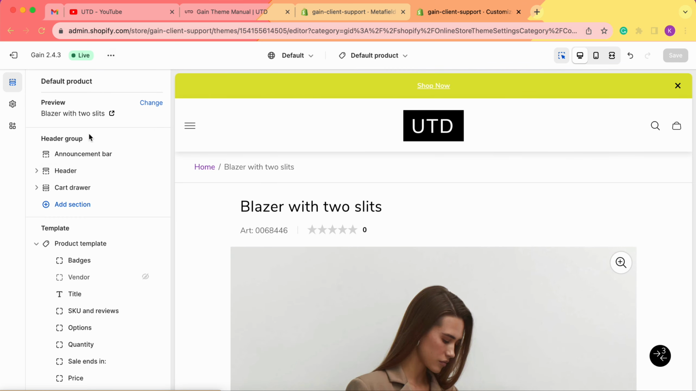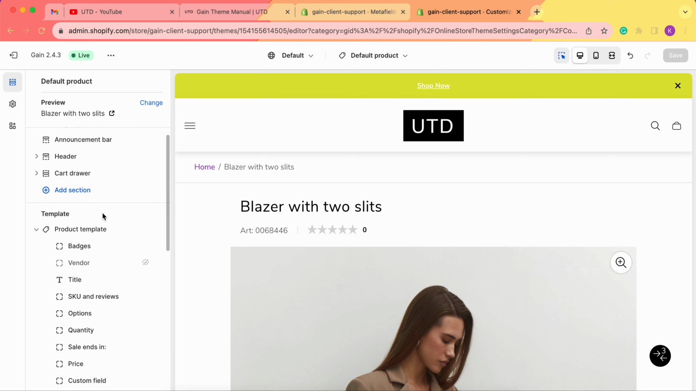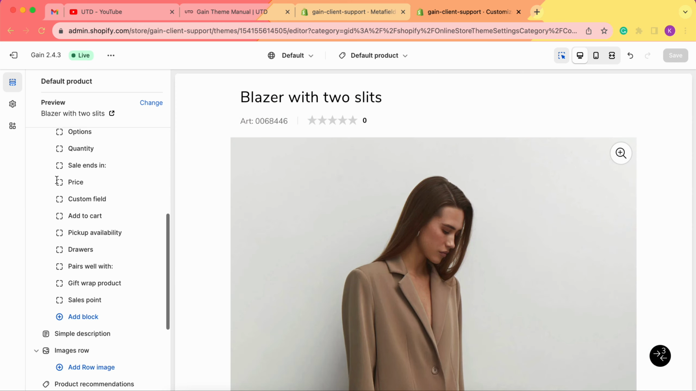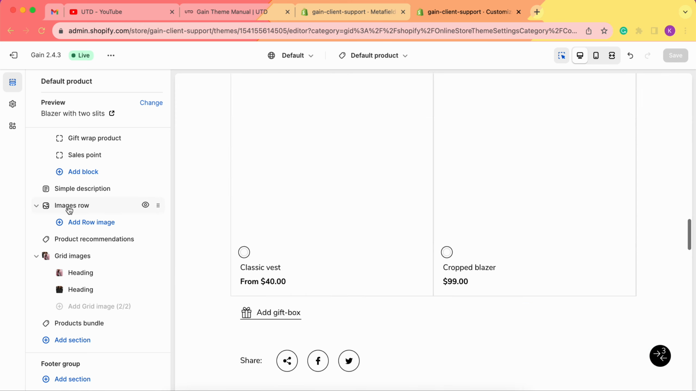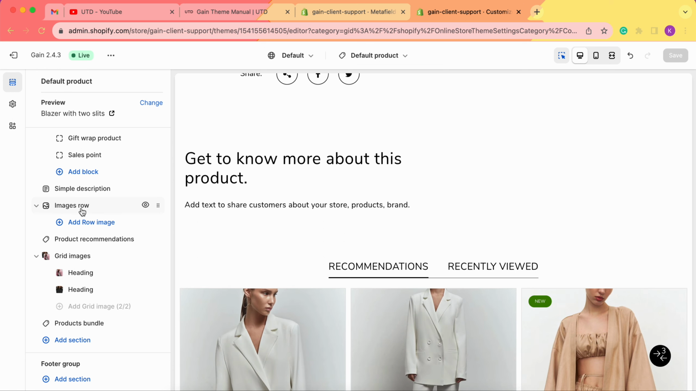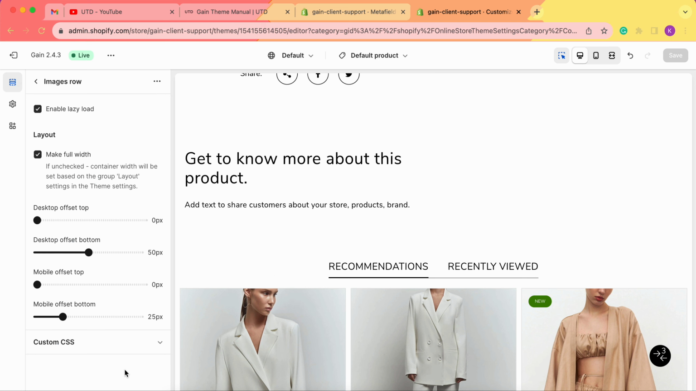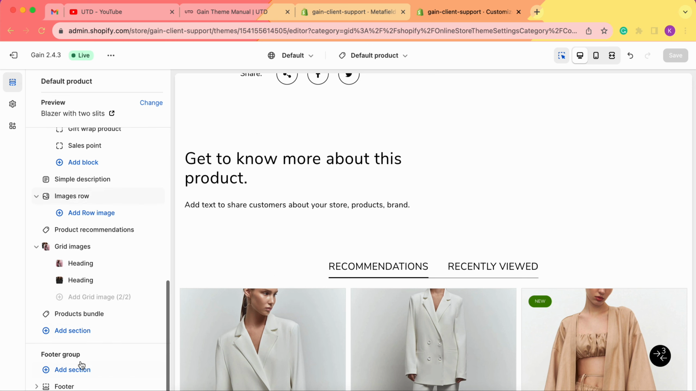And here is our product detail page. And now we need to go to the template here. So we just simply scroll in here and we get our section from here. So keep in mind that images row section is added by default to your theme, of course, to your product page, and we cannot remove this section, nor can we add a new one.